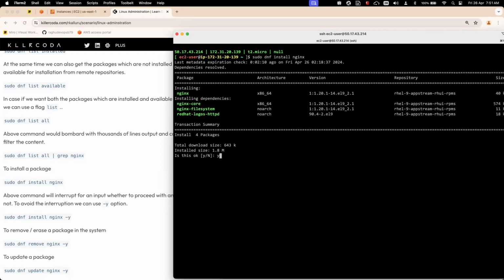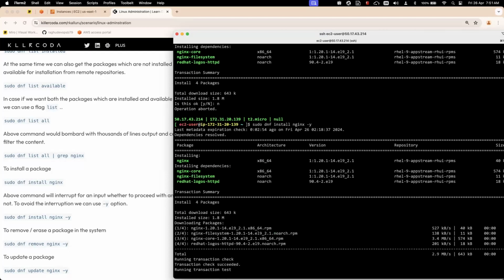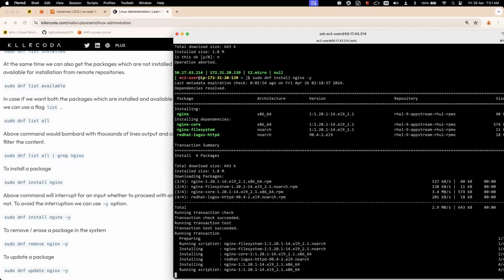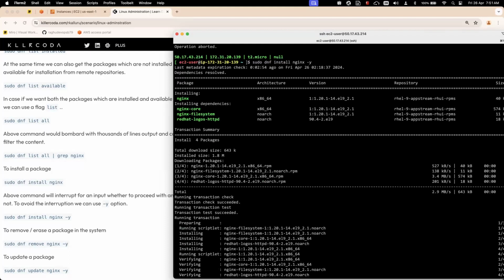Now if I press Y, it will install. If I press N, it will not install. Y means install, no means no install, simple. But you don't want these yes and no prompts, like with the rm command we talked about. Here also you have an option -y, so that it will take the Y automatically. So dnf install nginx -y will install automatically. So this is how you install.